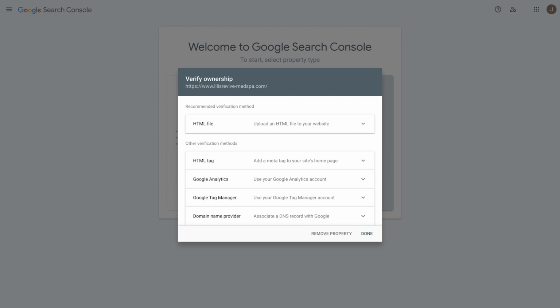Whatever verification method you choose, remember that you'll need to leave it in place even after verification. For example, if you upload a meta tag, removing that tag later on will cause you to lose access to that property in Search Console. For that reason, it's a good idea to verify your site with more than one method if you can.